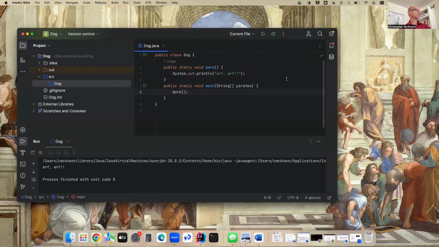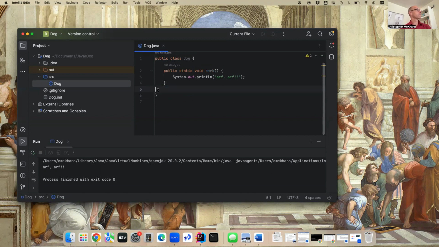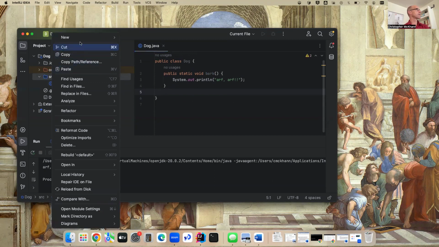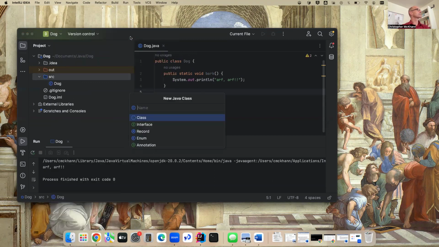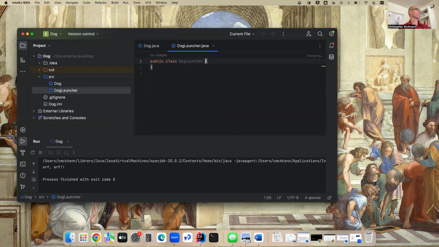Now, a more common way that we're going to start to run programs is we're going to do this. We're going to get rid of our main method here. We're going to come back over to src, right click again, create a new Java class that's called DogLauncher.java. Now we have a DogLauncher. Now, what do I need here? I need bark, but what do I need first? Create an instance of that class.